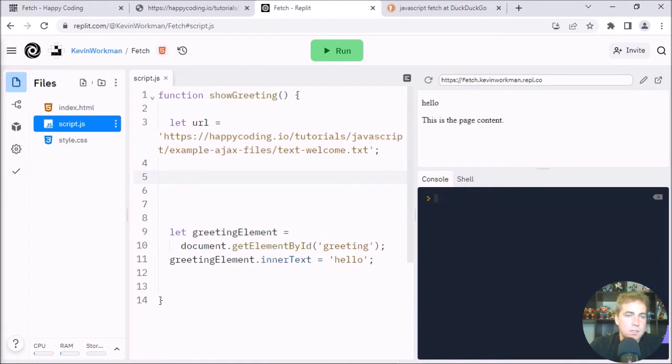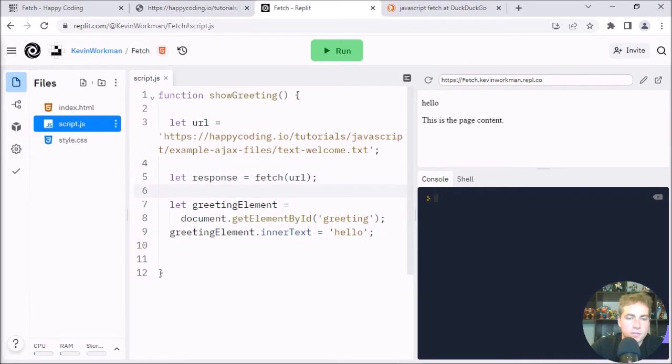What I'm going to do next is call the fetch function, and store the value that it returns. So I'm going to say let response equals fetch URL. I'm calling the fetch function and passing it a parameter, and that parameter is the URL variable, which contains this string, which is a URL. The fetch function is going to return something. We haven't actually talked about what that returns yet, but I'm storing it in this response variable.